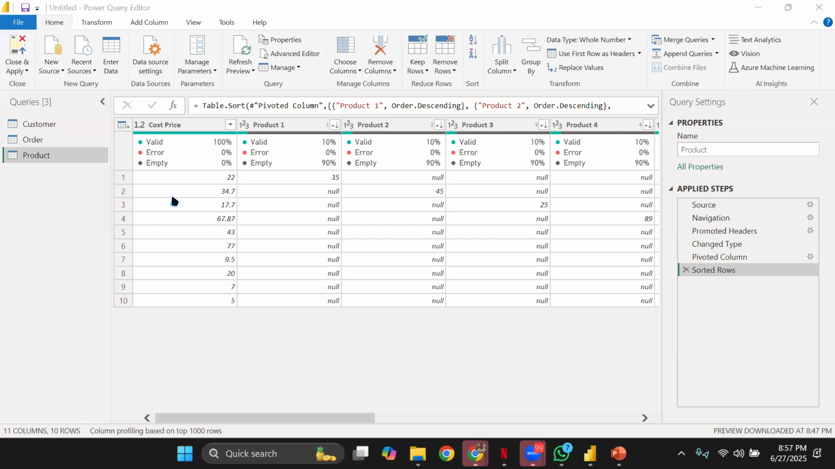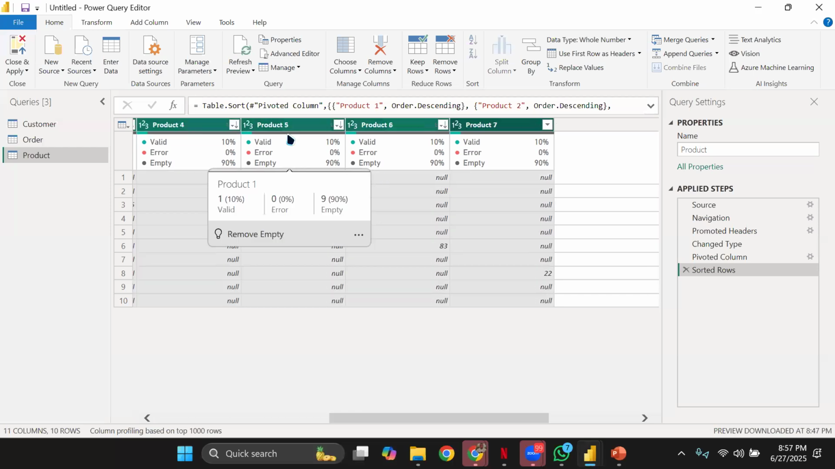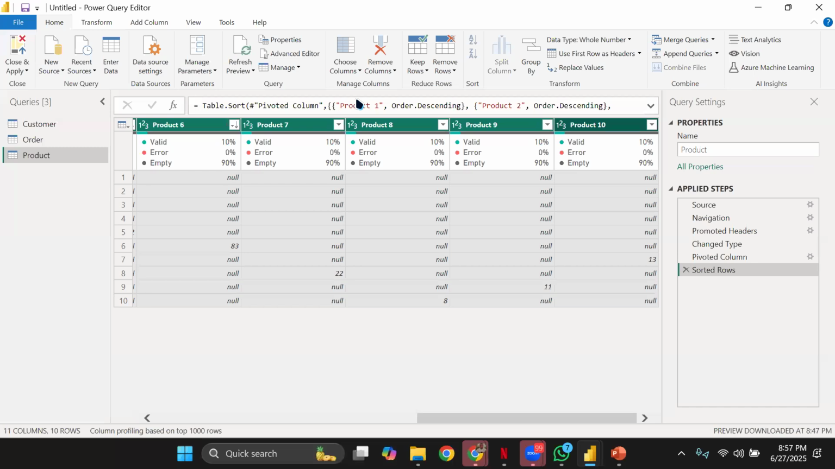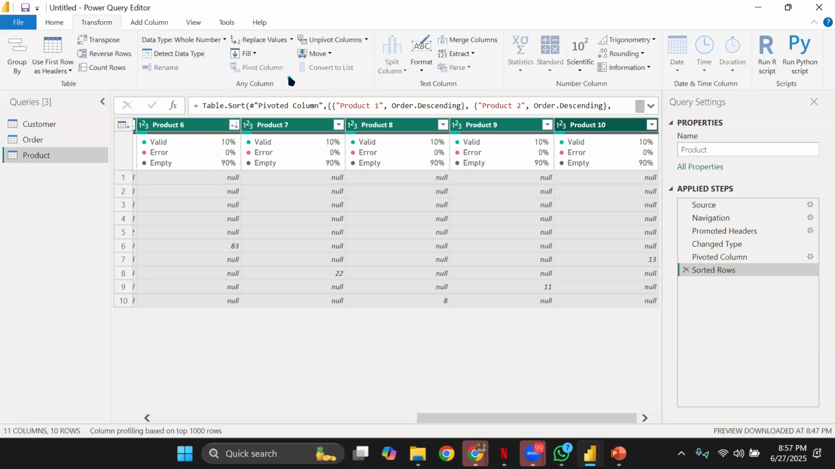So now, if I click on this product and I select all the products down to product 10, and I click on Transform, and under Transform I click on Unpivot Columns. Now, what is unpivot columns? Let me see if we are following. When you unpivot columns, what does it mean?